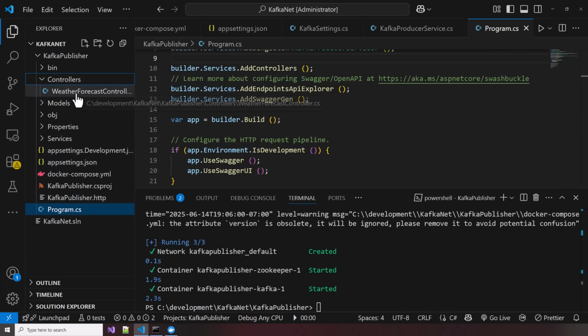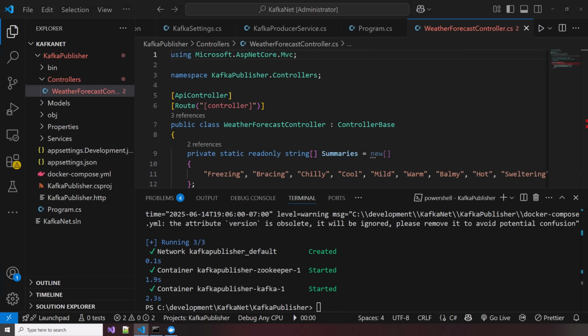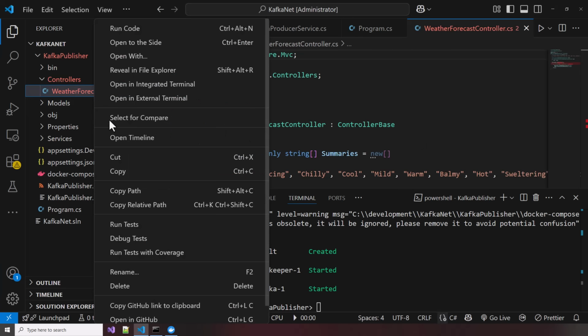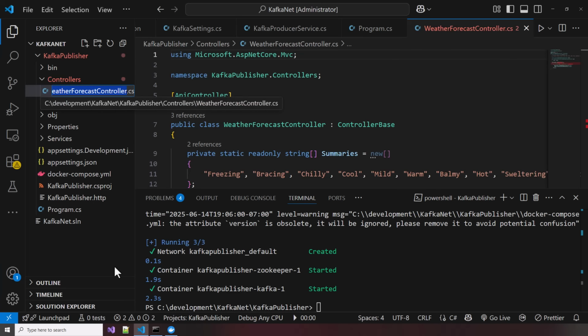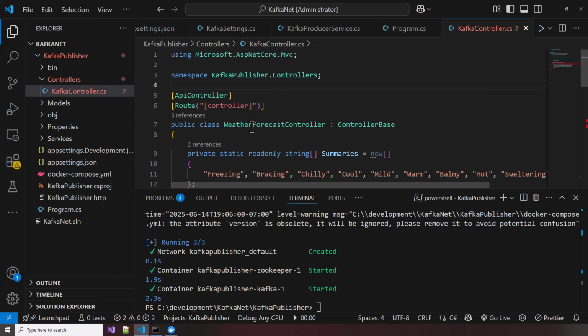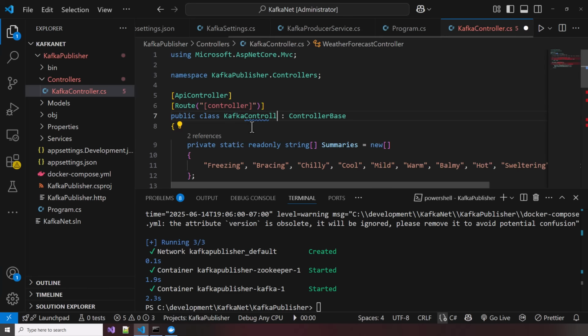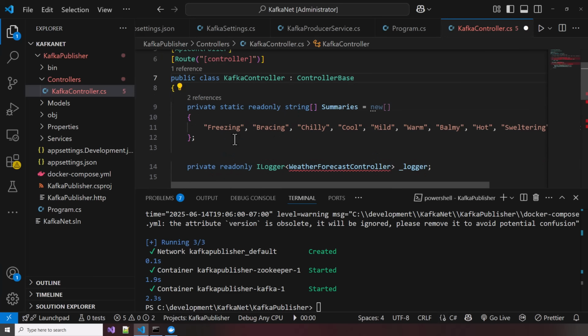controller. So it comes with a default weather forecast controller. So what I'm going to do is rename this first. Okay. We'll name that to a Kafka controller. So rename this to a Kafka controller. Okay. And make sure you rename it here. So Kafka controller. Okay. We can get rid of the default weather stuff here.